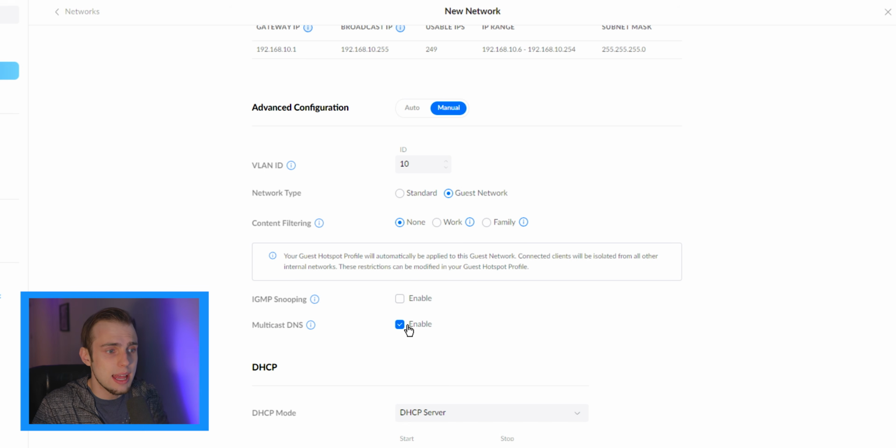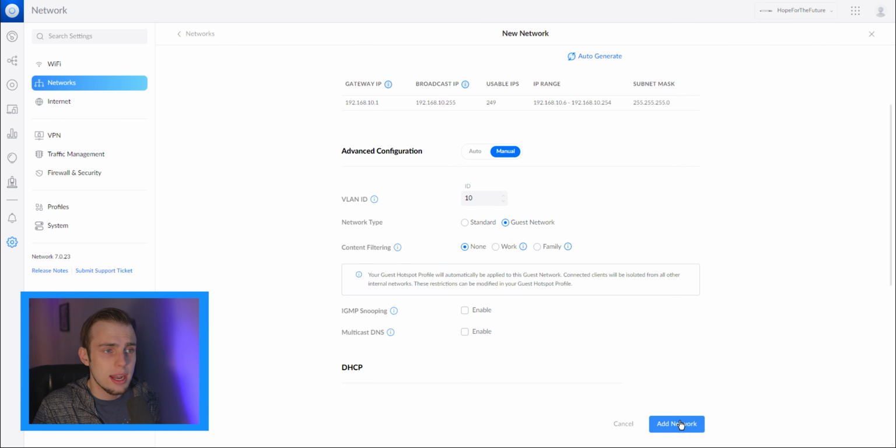I'm also going to disable MDNS because I don't want them to have communication with my Chromecasts or anything like that. Everything else looks good. I'm going to go ahead and click on Add Network.